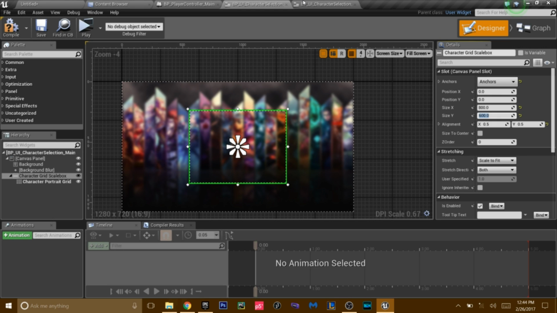So I'm going to leave the scale box here. I'm just going to do size to content again. Make my row size 5. And let's just double check to make sure it's still working. It is. Perfect.